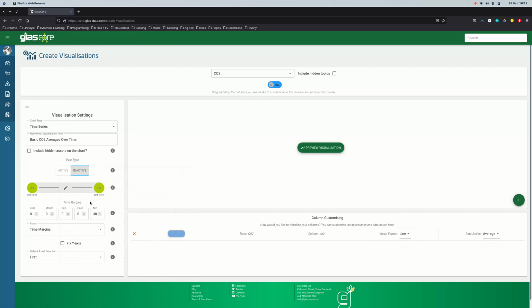But let's say that we wanted to average perhaps the readings for every 4 hours. I could simply set this to be 4 hours, set this to be 0 minutes. And it will then average that information and give us 1 point every 4 hours. But for this purpose, I'm going to set this back to every 30 minutes, so we get a good granular reading. It's then asking us a few questions about time margins, x-axis, and the default asset selection.